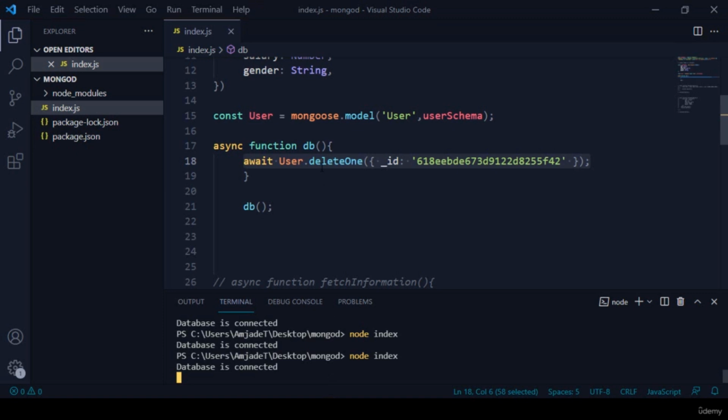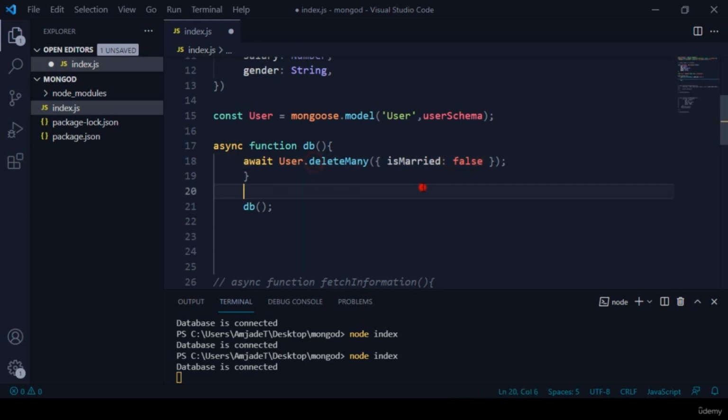For that reason we have to call another method. Our method will be delete many. With this delete many, I want to check which user is married, the is married field. When this is married field is false, I want to delete all the data. It should check our is married field, and which user is false, it should delete all that user's data.